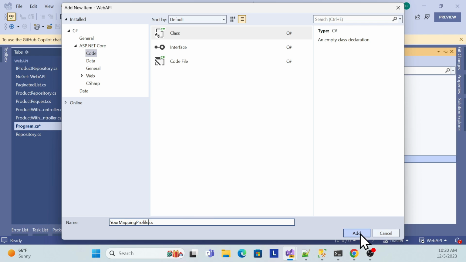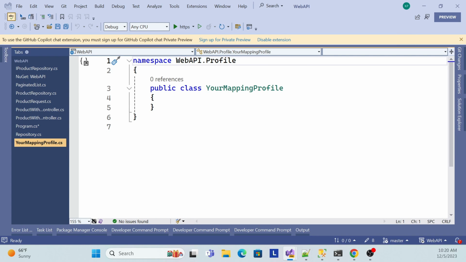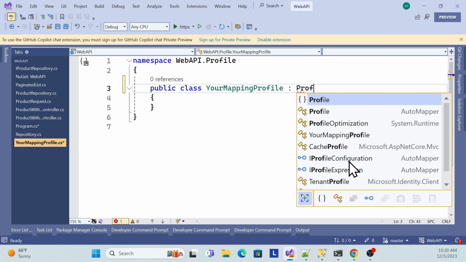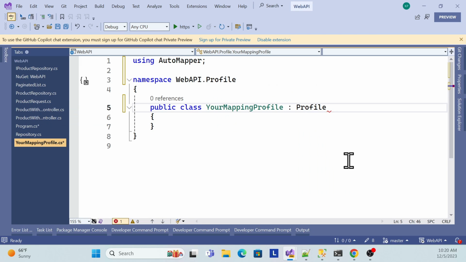You can pass it over here, add this, and then what you have to do over here is just inherit that profiler. So let me call that profiler, this one, the AutoMapper one. Just add it over here. Once you add it, it will show you like that.